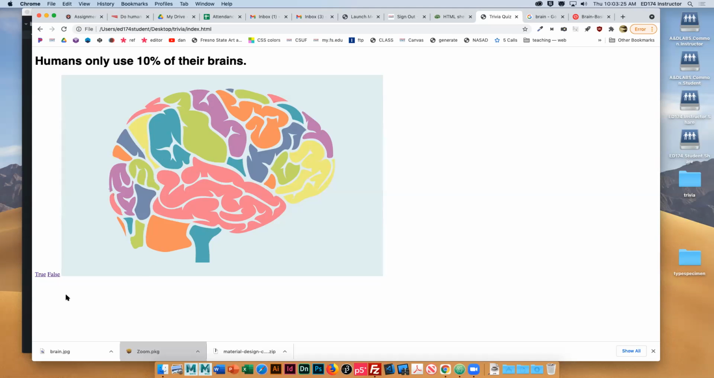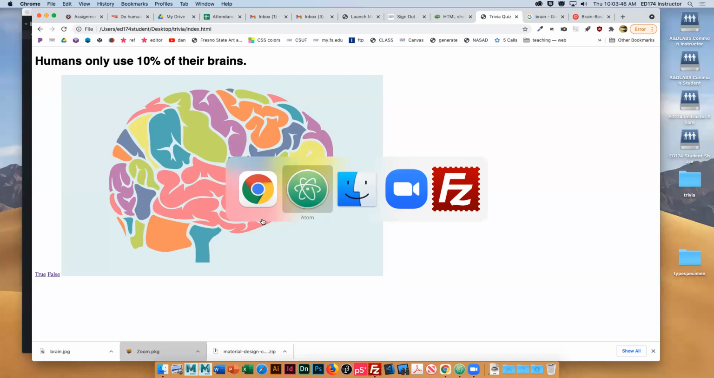And note, you can tell here that an image is an inline element too, because it's lining up with true and false there. So that's just something to keep in mind, a little bit of information. Images are inline. So now I can go into my styles and control things in here.